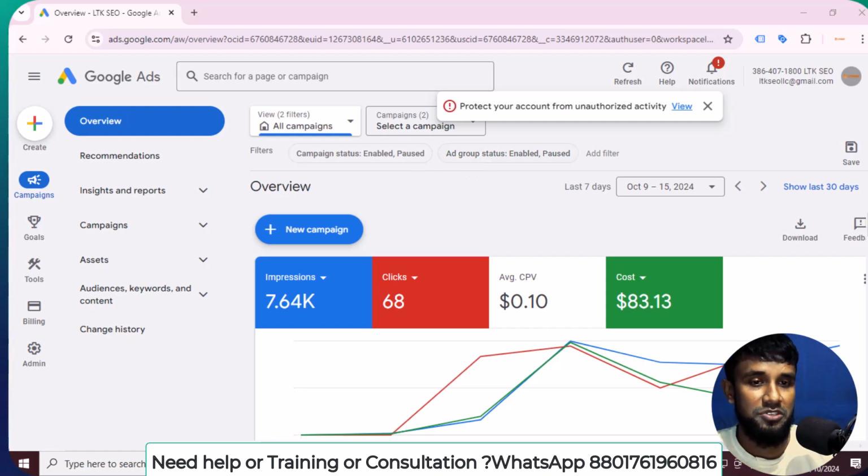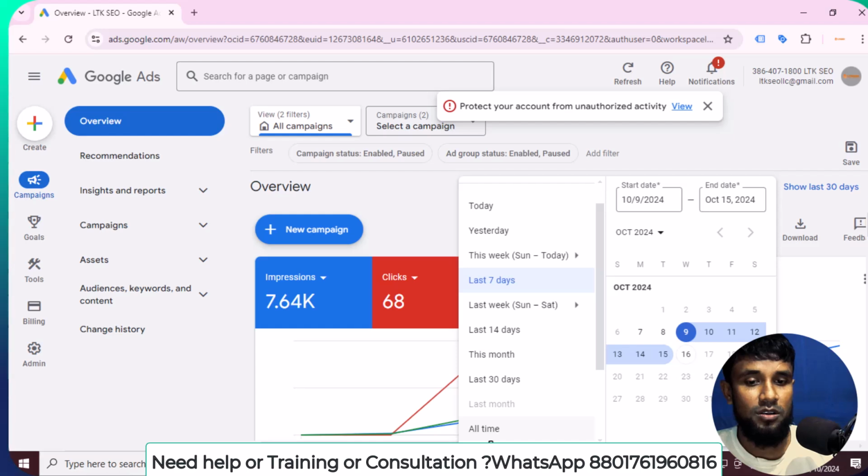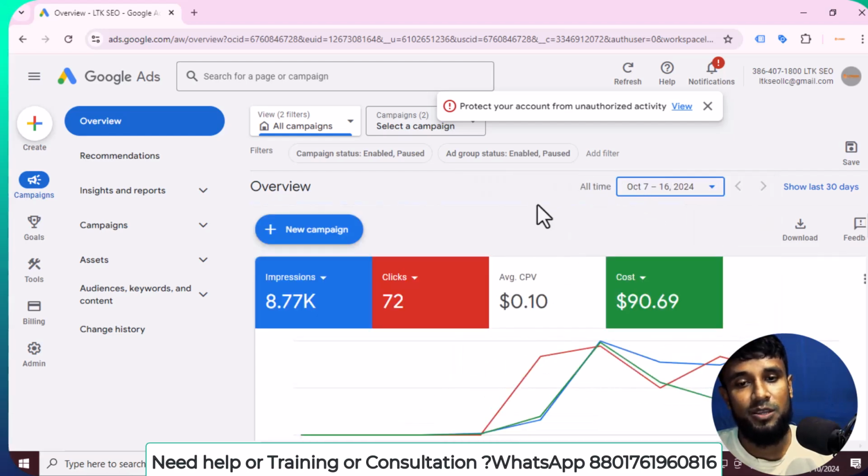First of all, I'm selecting all times. If I select all times, here you can see our total spend is $90. Here we get 8.77k impressions and we got 72 traffics.